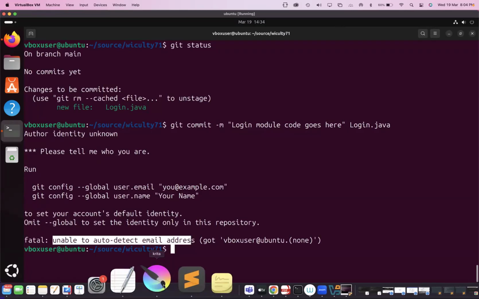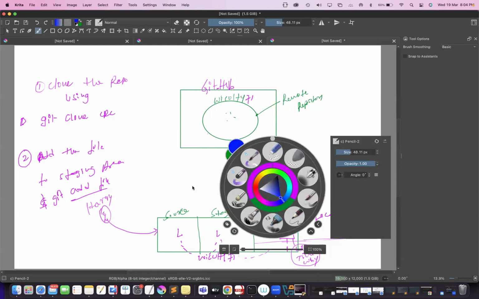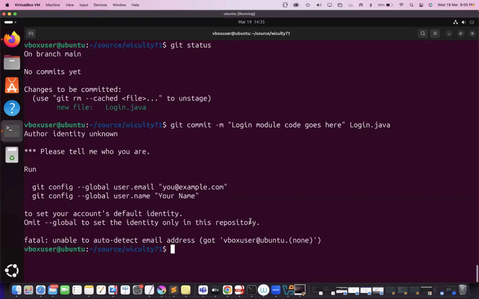So what happens is, first time when you are committing something into local repository, it will actually try to take your name from your machine. You would have given your name at the time of installation, right? Full name. It will try to take the name, the timestamp, and the email also from your machine. But it is unable to construct the email.